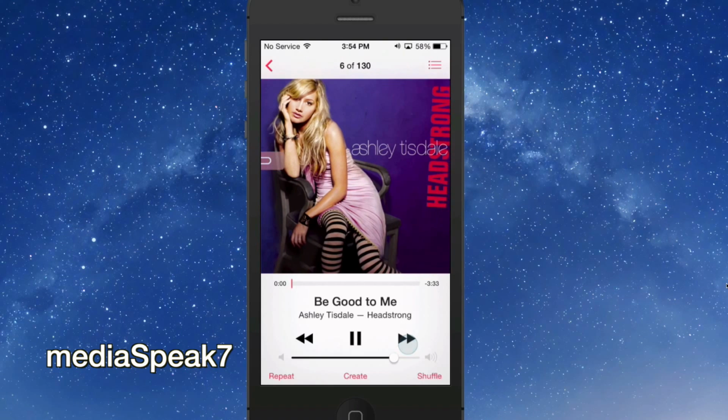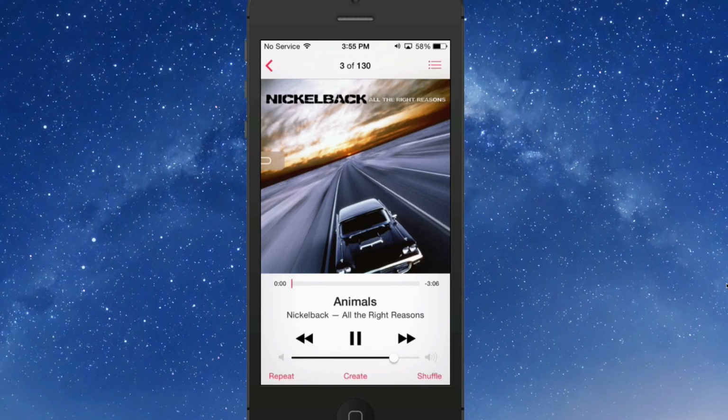Okay, now let's try it. Now playing. Be Good to Me. Headstrong by Ashley Tidd. And you see it does cut it off. It does cut it off sometimes, but it does work for the most part pretty good.